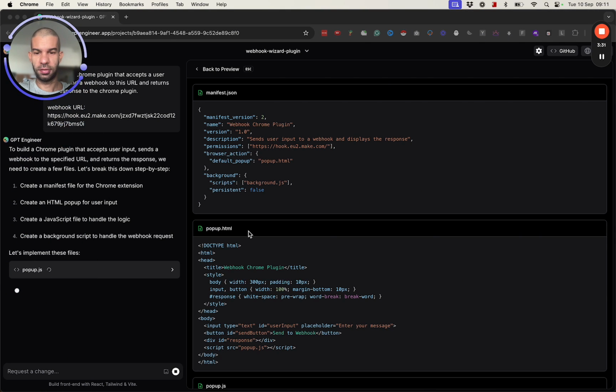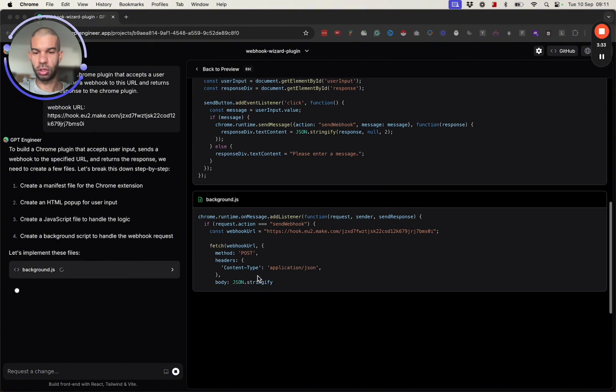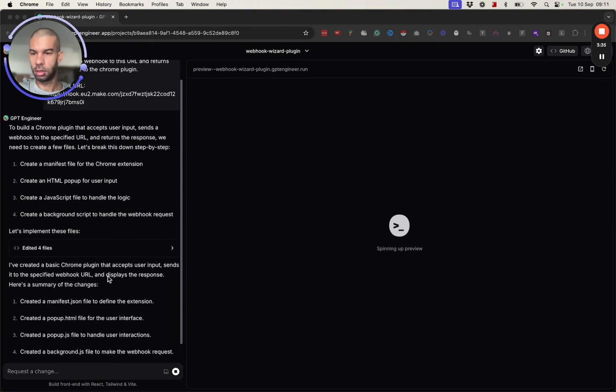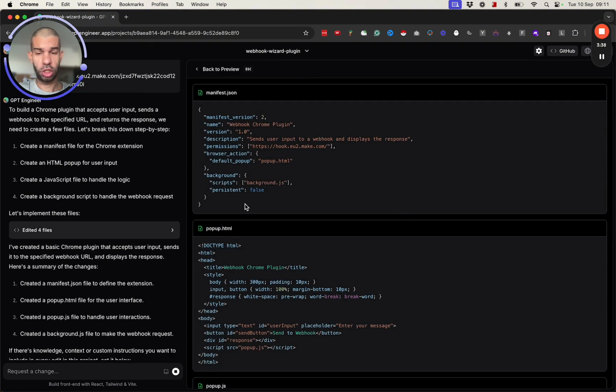So this is creating the manifest, the popup HTML, the popup.js, the background. So it's created these 4 files, which let's try out. What I love with this compared to using a tool like ChatGPT, hopefully, is that it will allow me to get to what I want to build faster. With ChatGPT, there's a lot of backend, and the code is also outputted slower than this. But let's see if this actually works.